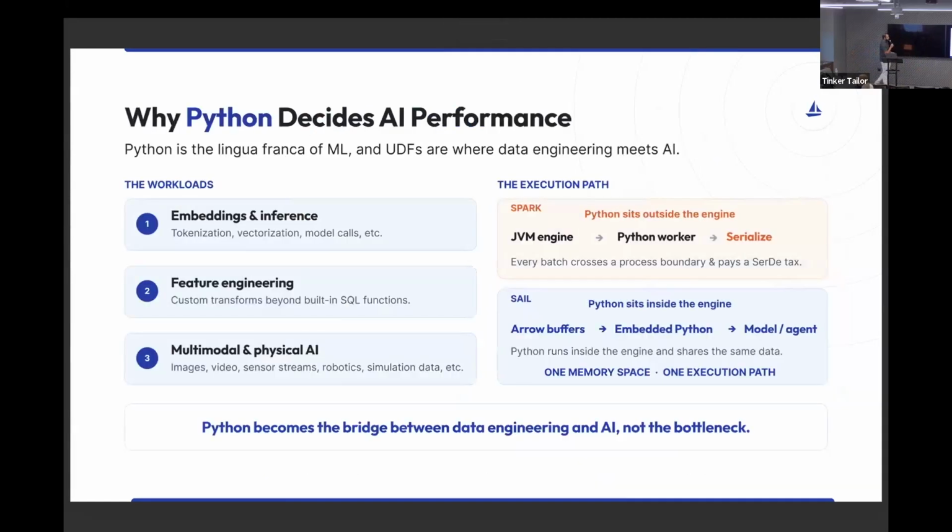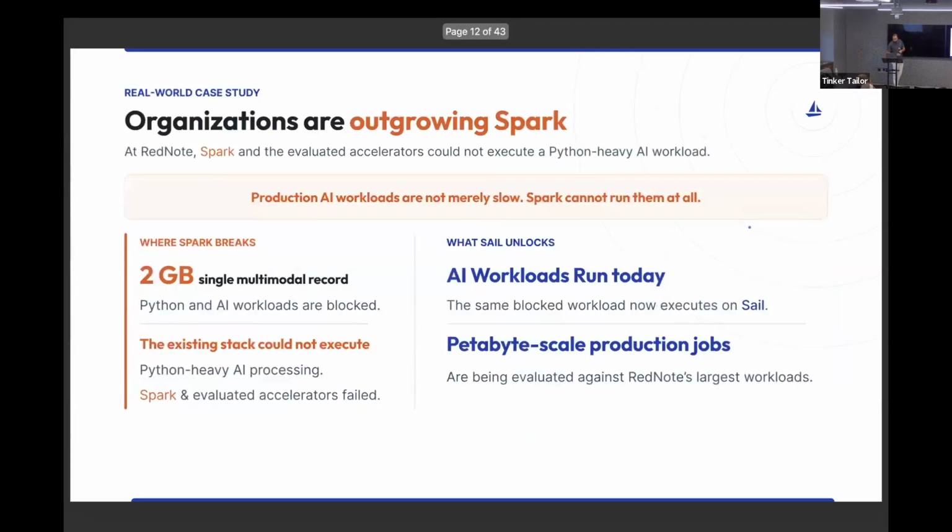So why does Python decide AI performance? Any AI workloads are in Python. If you're doing feature engineering, embeddings, inference, multimodal physical AI, whatever it is, you're very likely using Python for your feature development. And so it's really important for that Python path to be fast.